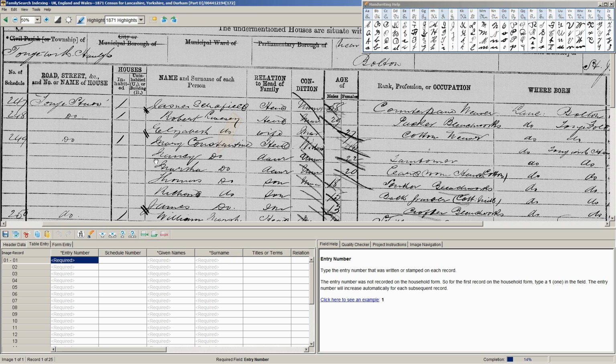Now let's look at the occupations. On the third line, I can make out that the occupation is cotton weaver. Notice the open top of the letter A. This helps me to decipher the occupation on the second line, which I can now see as packer bleach works.